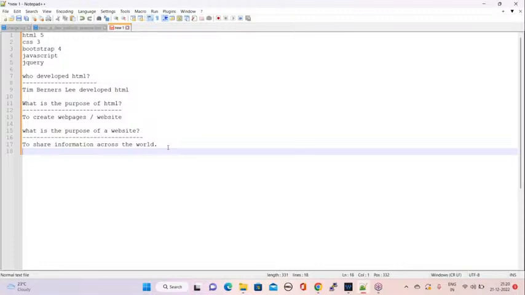Why? Because in order to develop an application, we need to write so much code. The entire code we don't write in a single page. For example, for the home page we write home page related code, then about us page code, services page code, contact page code. So we need to divide the application into pages, and all the pages we need to move to the server. That is called hosting space.